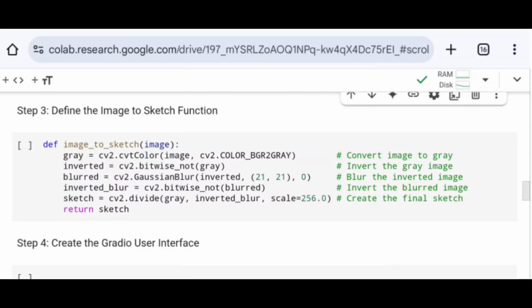Next, cv2 provides another function, cv2.bitwise_not, where I pass the gray variable. This line of code is used to invert the gray image, which means that for each pixel, it subtracts the value from 255. That means darker areas become light in color. And I store it in the inverted variable.